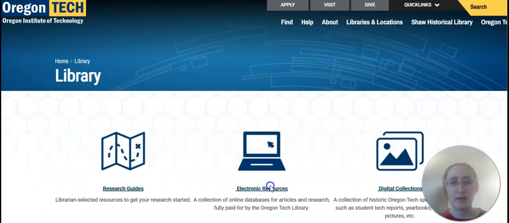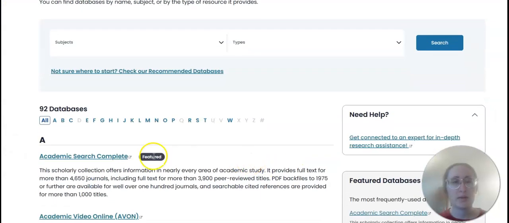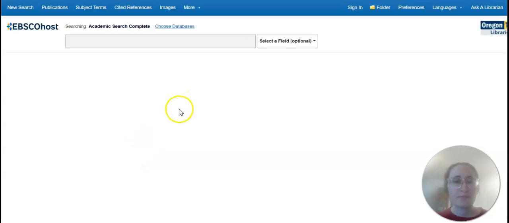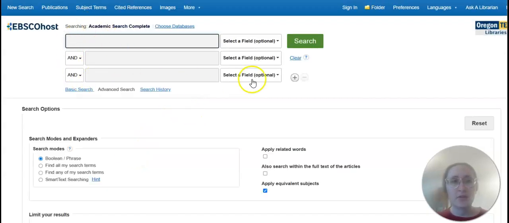We're going to go back there. That's just the general database. That's where we're going to start. So we're going to click on Academic Search Complete. It will redirect you to the research database. And here's the structure of this database.